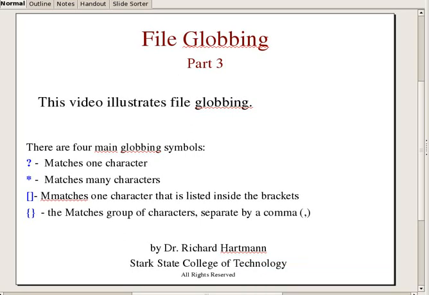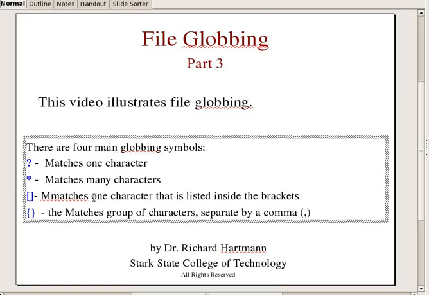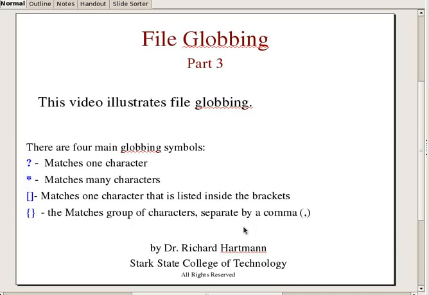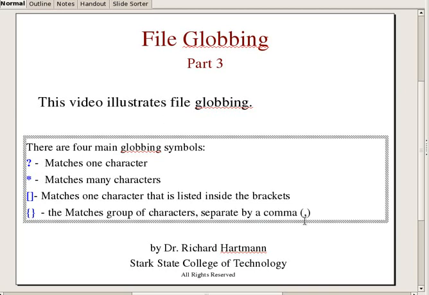This video illustrates file globbing. There are four main globbing symbols: the question mark, which matches one character; the asterisk, which will match many characters; the square brackets, which will match one character that is listed inside of the brackets; and the curly brace, which will match multiple characters in a group inside of the curly braces, where the different groups must be separated by a comma.